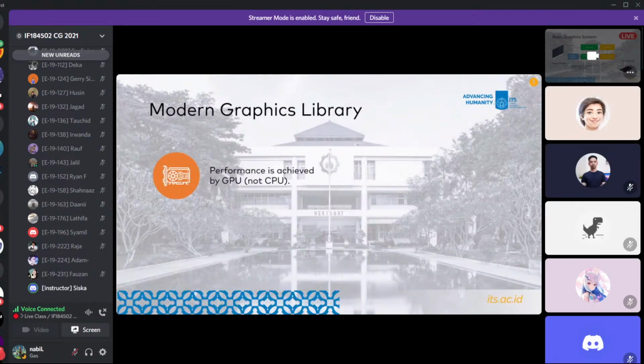Okay, this is the modern graphics library. In the modern graphics library, performance is achieved by the GPU, not the CPU. The CPU only receives the instruction, processes it, and responds to the instruction to the output device, the monitor, by using the GPU. The GPU will show what the instruction executes in the CPU. The GPU will process anything related to the visualization that is sent by the CPU.